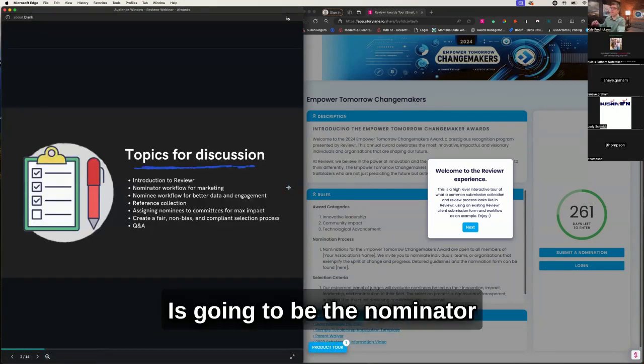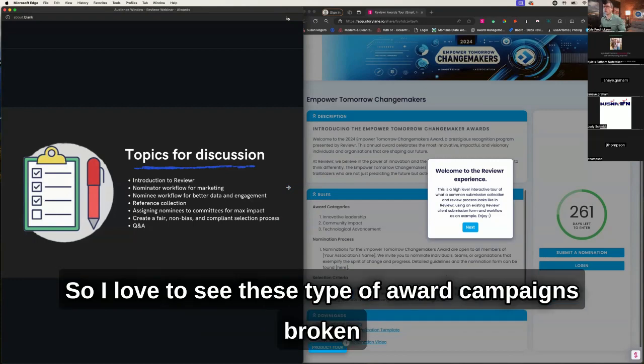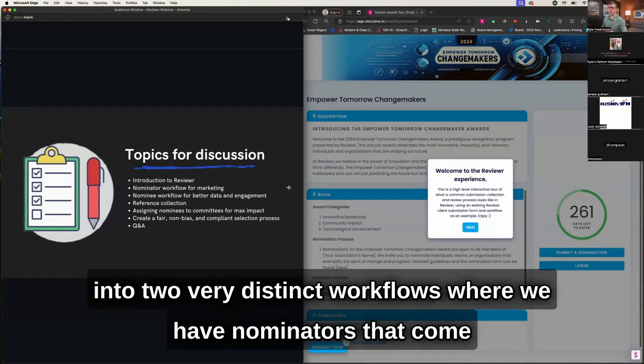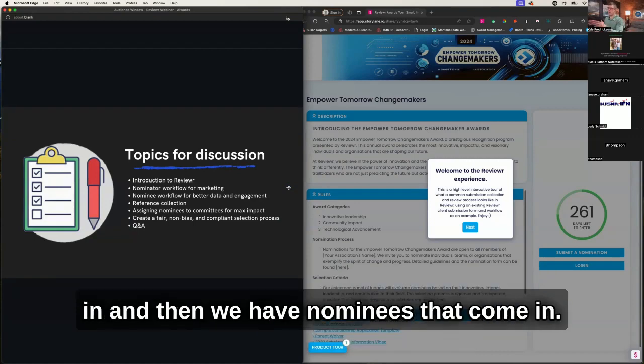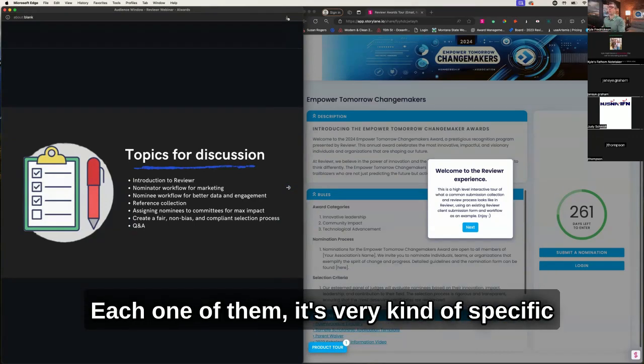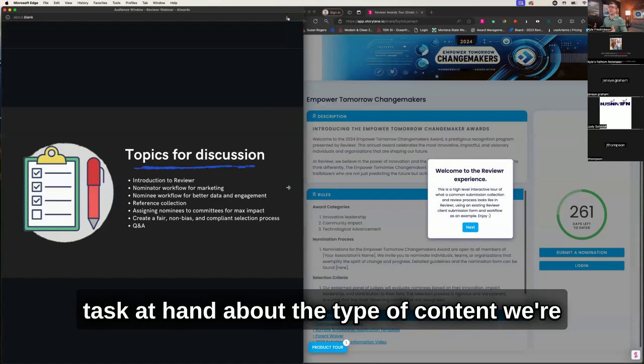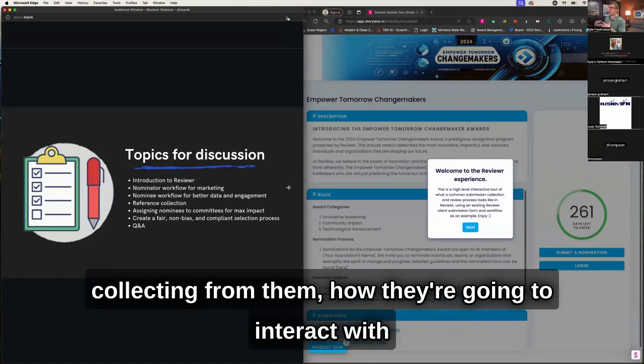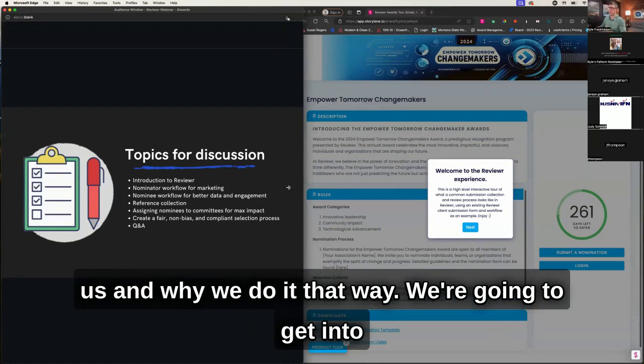The first is going to be the nominator workflow and the nominee workflow. So I love to see these types of award campaigns broken into 2 very distinct workflows where we have nominators that come in and then we have nominees that come in. Each one of them has a very specific task at hand about the type of content we're collecting from them, how they're going to interact with us, and why we do it that way.